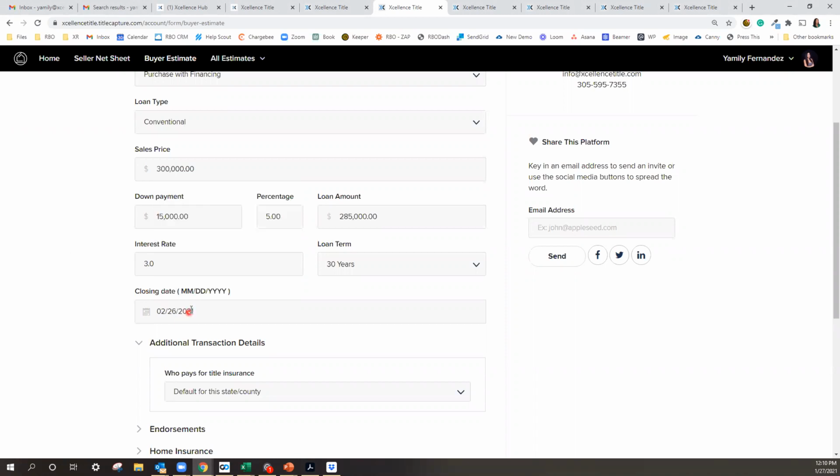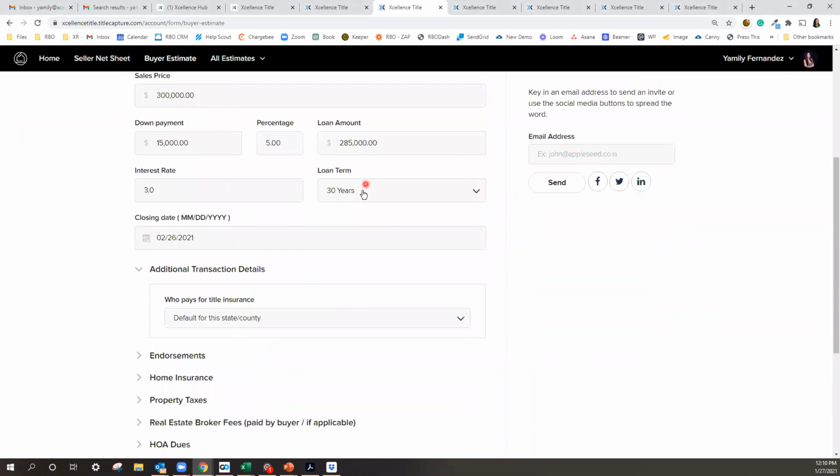And then now it's going to ask us for the closing date and also the loan term. So if they're going to be doing 30 years, go ahead and leave it at 30. If they're going to be doing 15, you want to make sure to select 15 if that's the case.